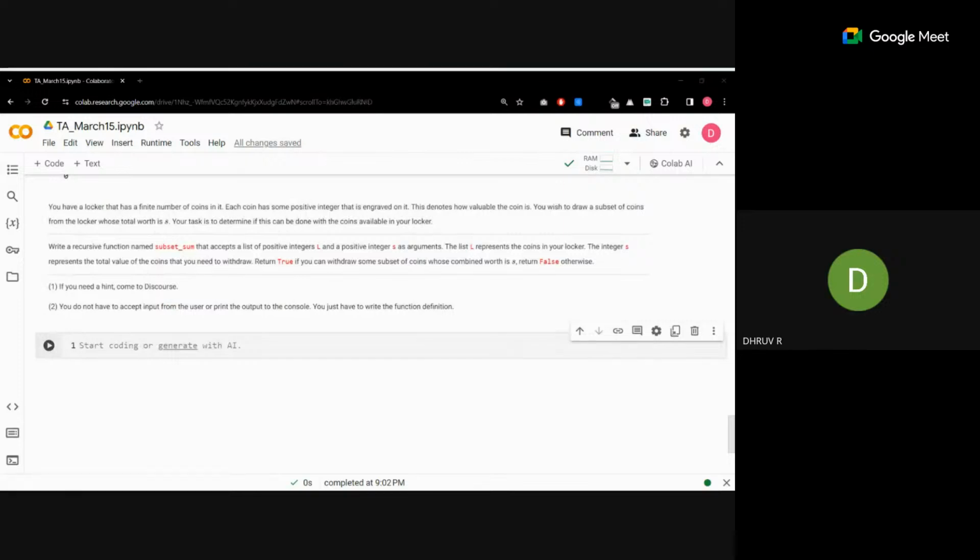So, okay, we have come to the last question. You have a bag that has a finite number of coins. Each coin has some positive integer engraved in it. You wish to draw a subset of coins whose total worth is exactly S. Write a recursive function named subset sum. Okay, guys, so this is a difficult question. I'll wait 5 minutes.